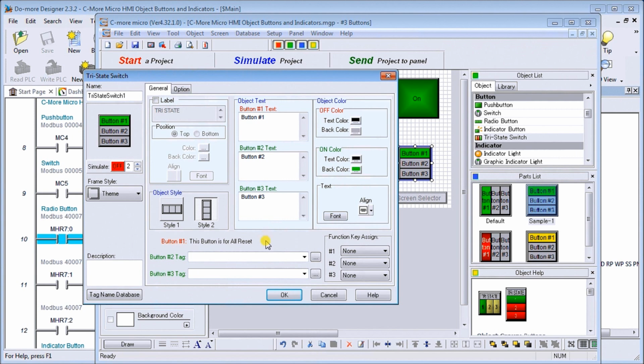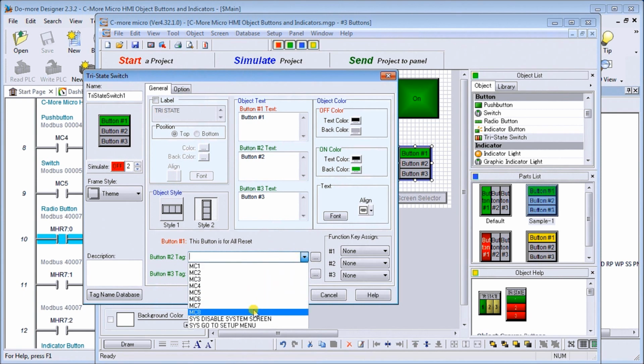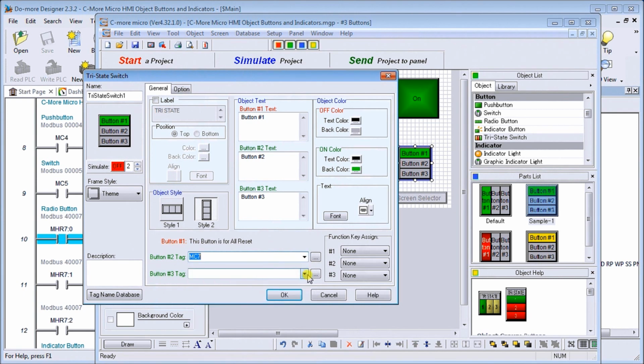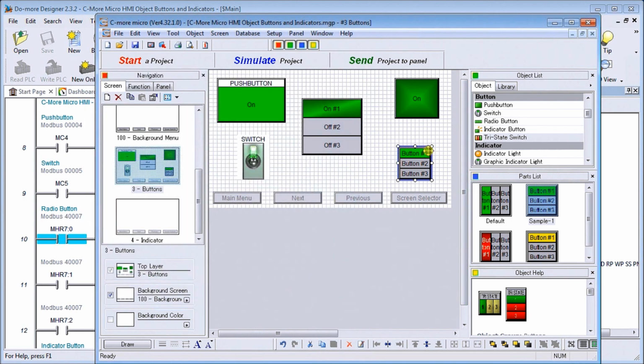So button number 2, we will use MC7, and button number 3, we'll use MC8. So if both MC7 and MC8 are off, that means that button 1 will be on. So that's how the TriState Switch will work, and we'll hit OK. And we can now position it.